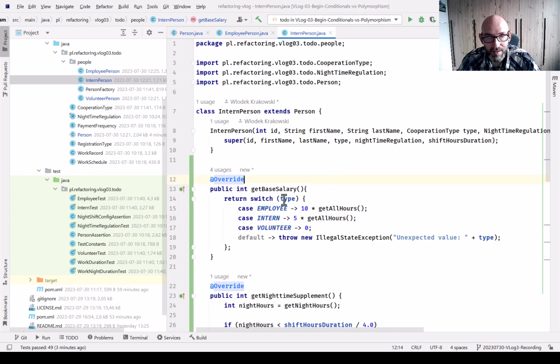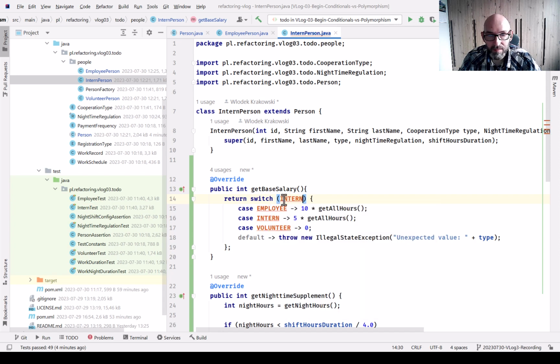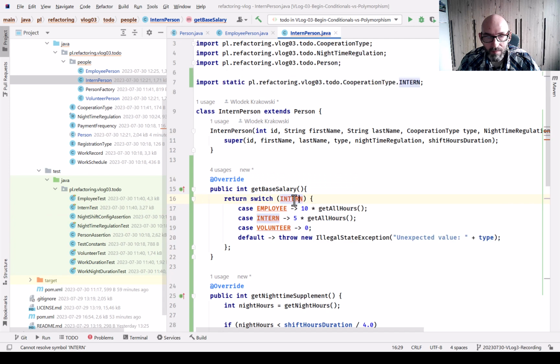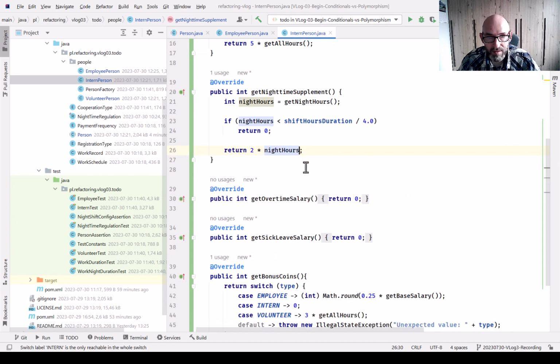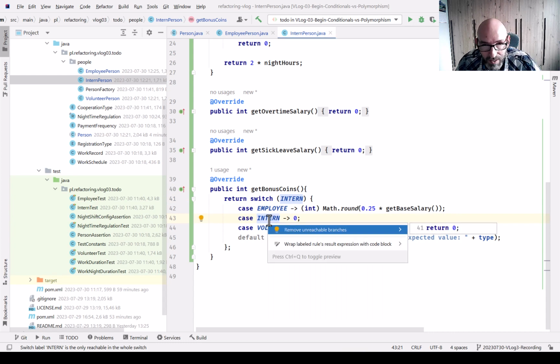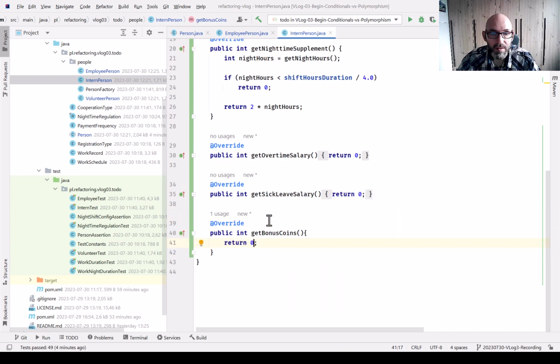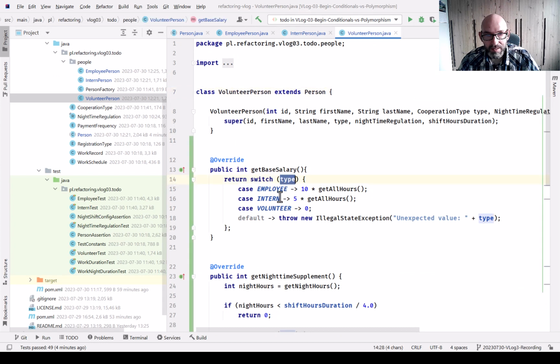Intern person. Let's do the same. So this one is here, it is always intern. Option enter, remove unreachable branches. This one, it is intern. Option enter, remove unreachable branches. And finally, switch. This one is intern. Option enter or Alt enter on Windows, remove unreachable branches. Here it is. And the last one, which is always volunteer.